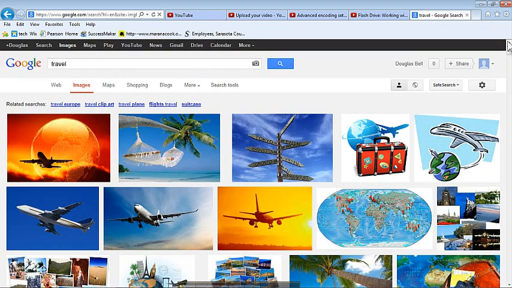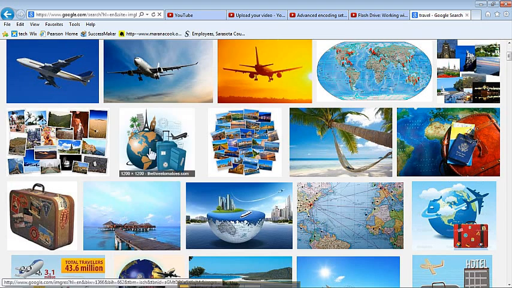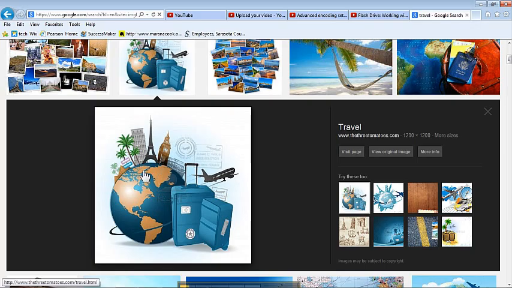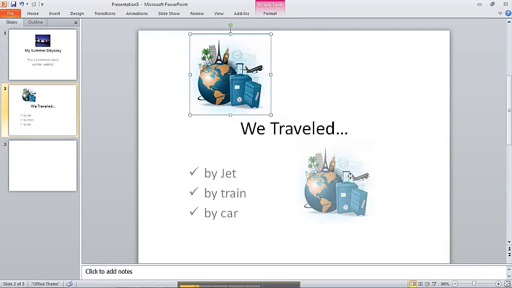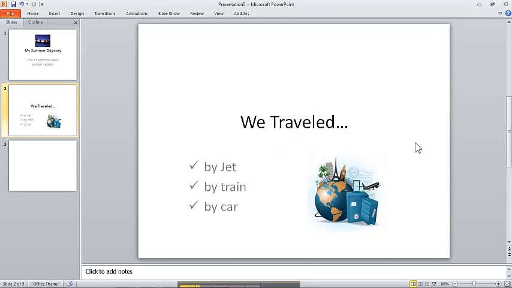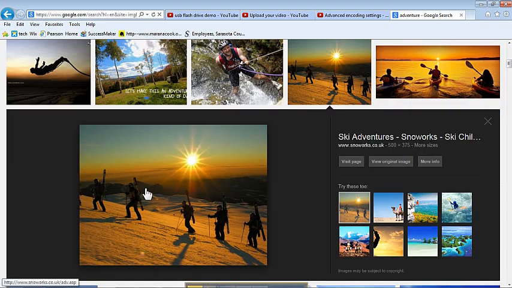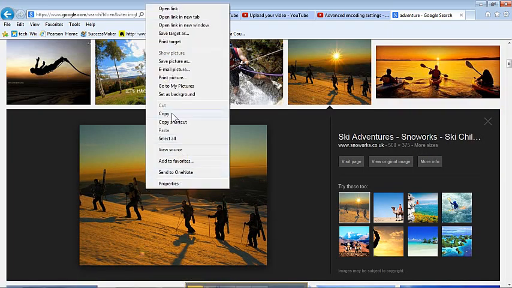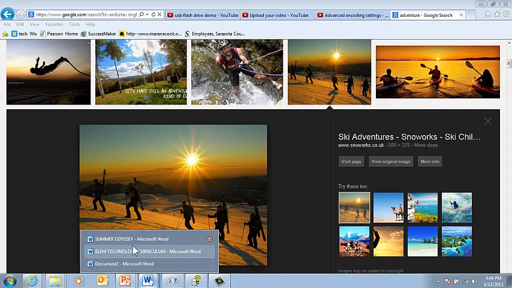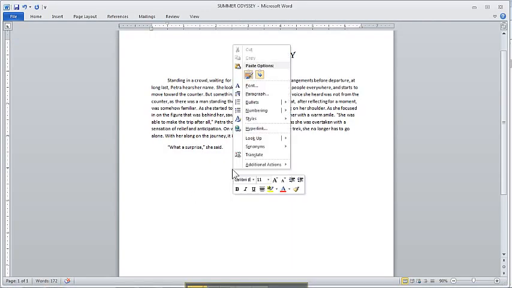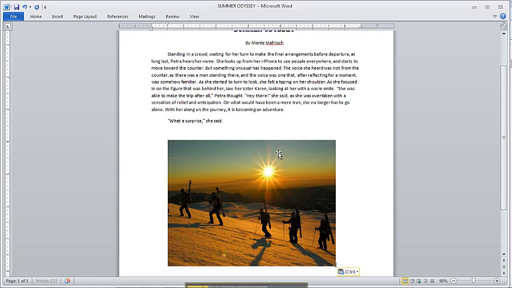If I go to Google Images, and I had Adventure before, this time I'm going to click on Travel. Let's click on this image. Left click and then right click. Copy. And let's put this right down here. There we go. Let's go ahead and take that one. We click on it and then we right click on the larger image, copy, and we go back to our Word document, Summer Odyssey, and paste. There it is.